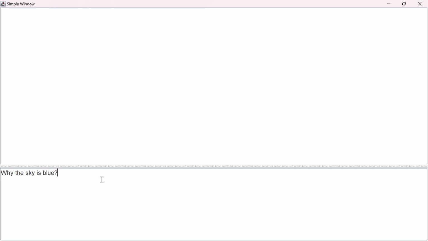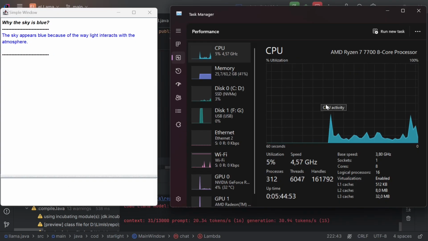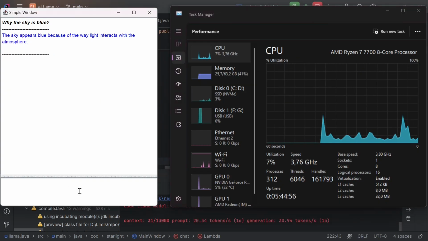So we have the question: why is the sky blue? Click enter, and look: the sky appears blue because of the way light interacts with the atmosphere. So it's really answering correctly. Let me show you also the performance here. This is really CPU based, so focus on the CPU. And let's start asking questions now about DOA estimation.